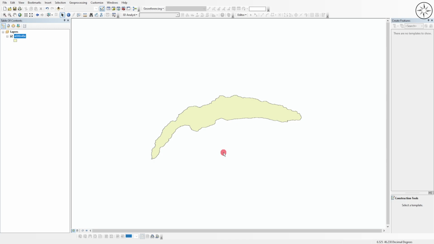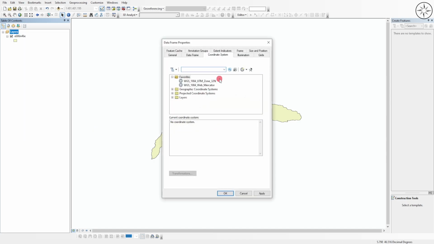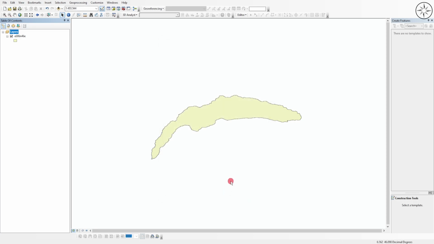So now I need to specify the coordinate system of this layer. So go to layers, right click on it and then click on properties, then go to coordinate system, then under geographic coordinate systems, go ahead and look for world and then click on WGS 1984, click on apply and then okay.